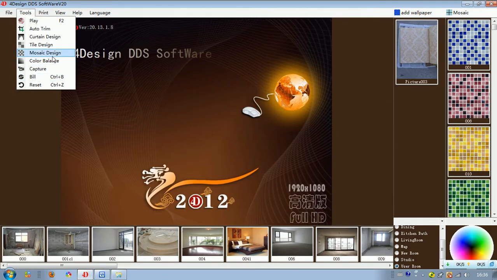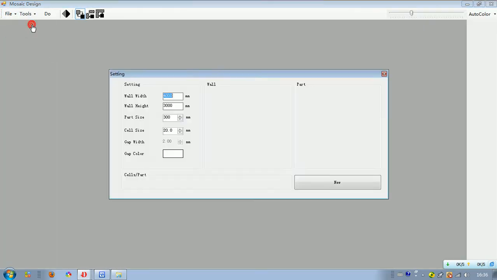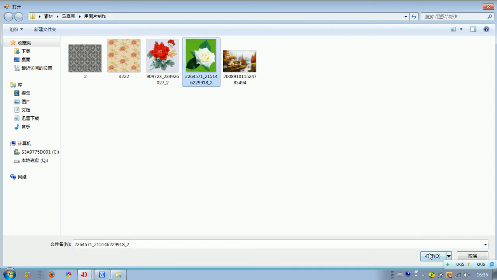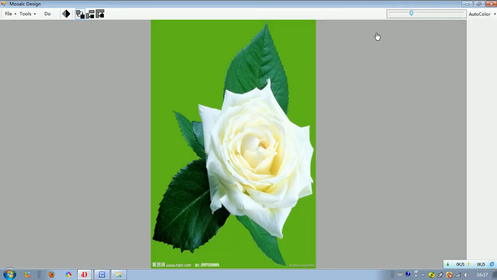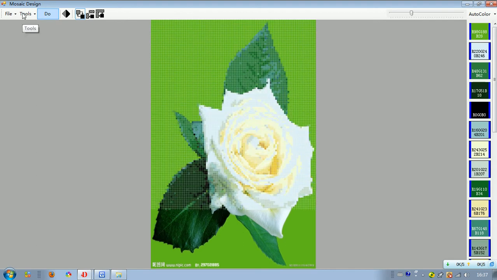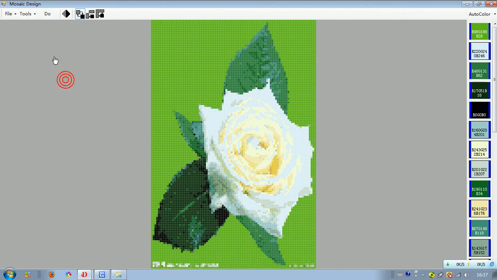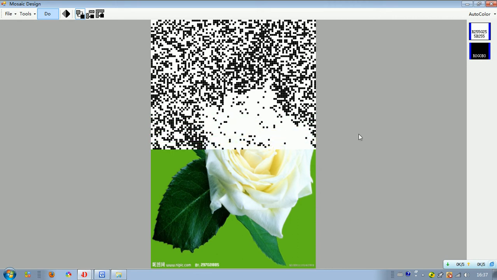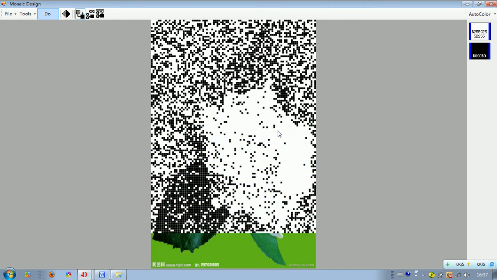We do this part again. Just click new wall, choose size, and then choose from picture, this one, and then choose auto color and click on do it. It looks like this, then choose black and white and do it. Then it will become like this, and this is the black and white function.